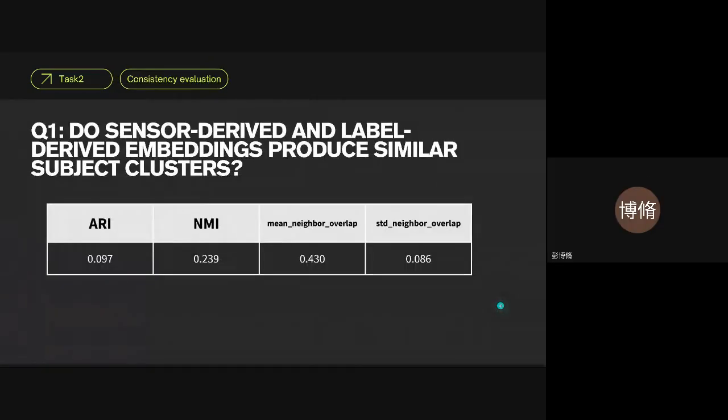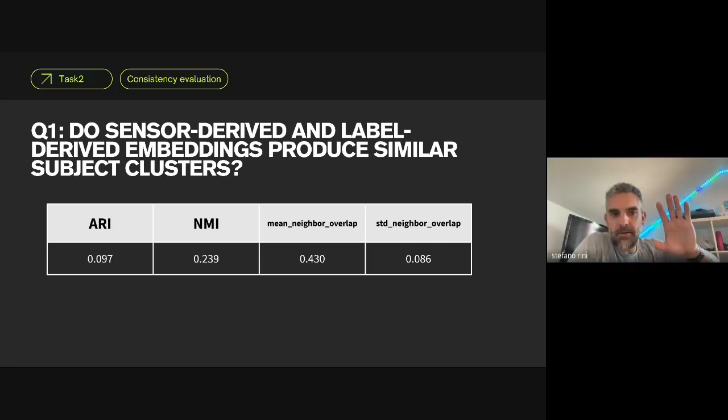Very good. And this slide answers whether sensor derived and label derived embeddings produce similar subject clusters. The ARI is 0.09 and the NMI is 0.239. Both values are. What is ARI? What is NMI? Tell me.